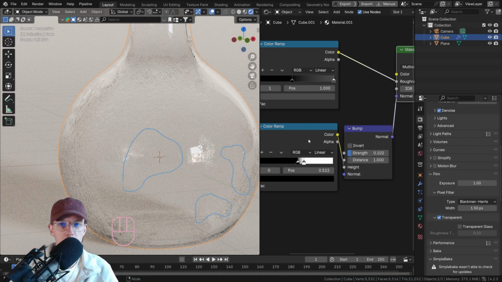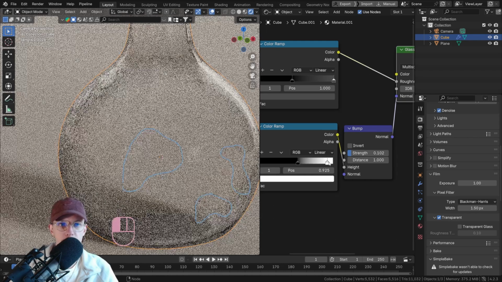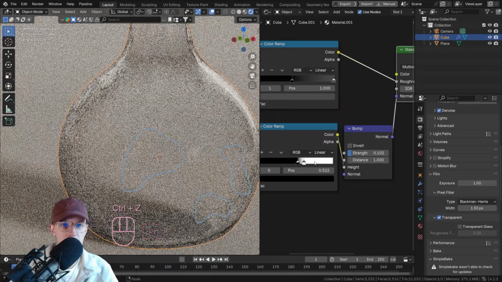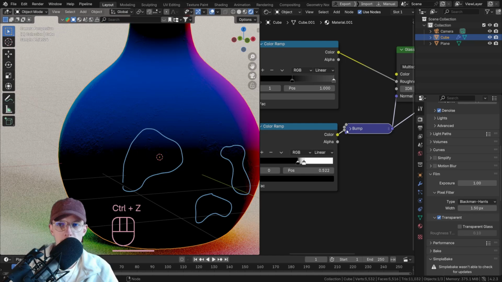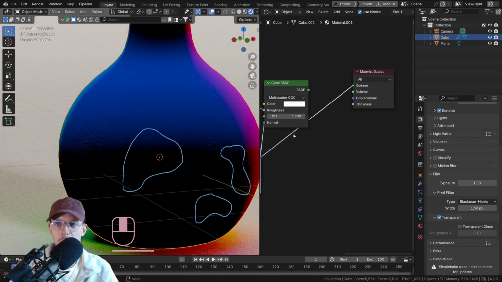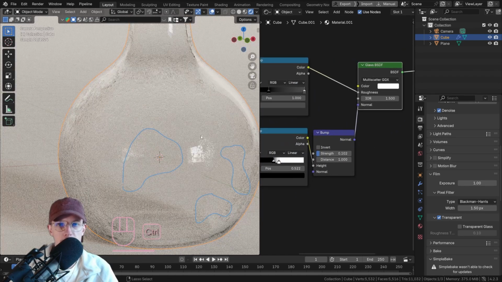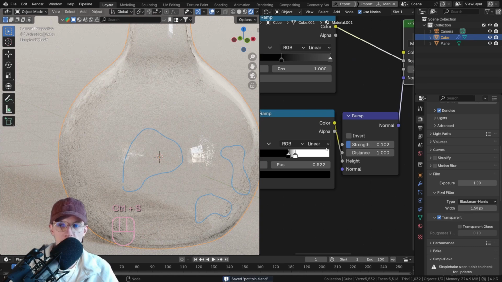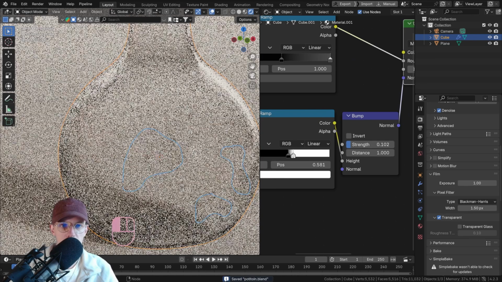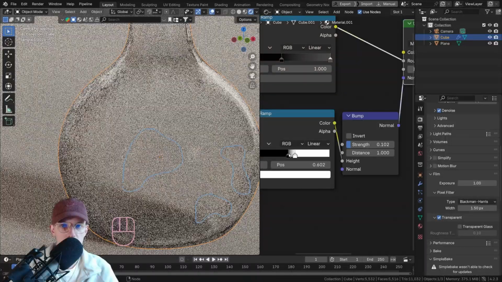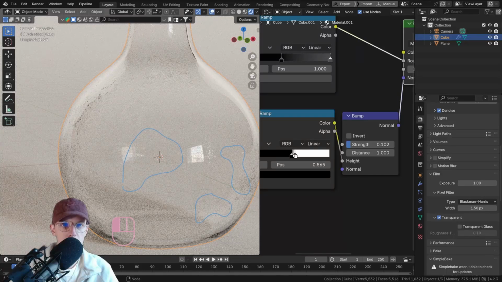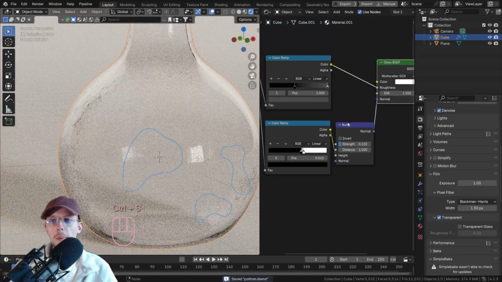And so we can even just play around more with these values to really make them pop a bit more. I think we're good. Let's just keep it like this for now, at least. Yeah, that looks nice. So there we go.